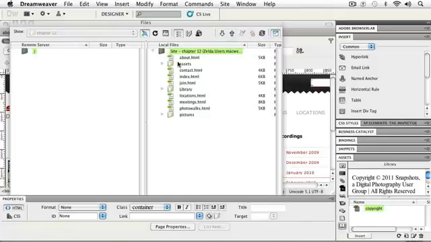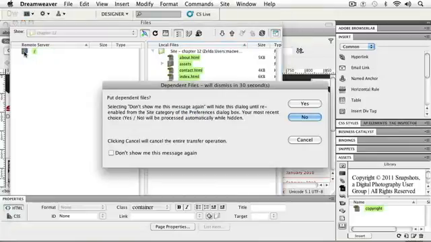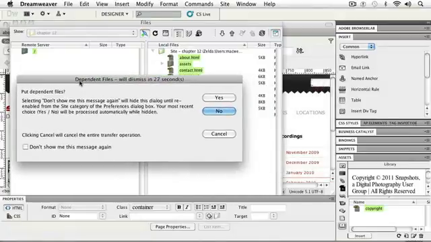I can also just drag them across from my local view over into my remote view. So to do just that, I would just select everything, and then we just drag that over into that folder. It's telling me at the bottom of that window that I have 10 local items selected, and it's going to ask me whether I want to put those dependent files. Well, we're grabbing everything, so everything goes over at the same time, so we can just basically say no.